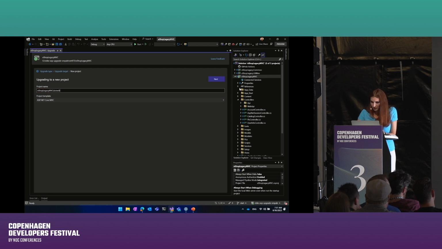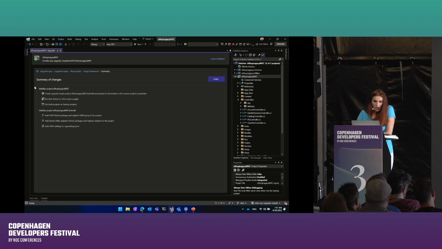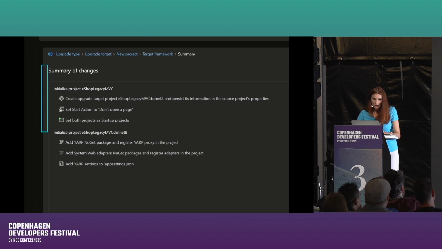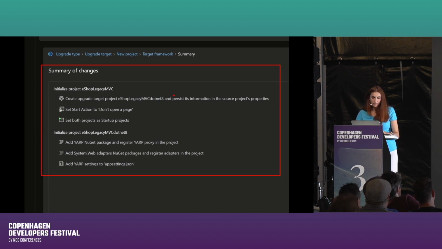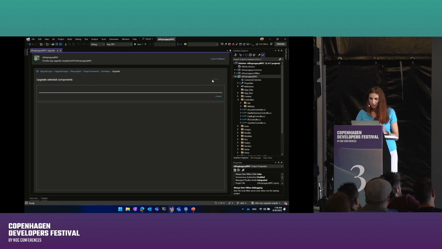I probably done it before, so I already have that folder. All right, same question here, which .NET? .NET 8. So here, the first step is that YARP is creating a facade. So right now, my code will not be migrated. What is going to happen right now?